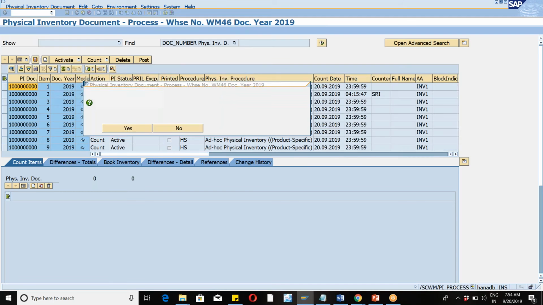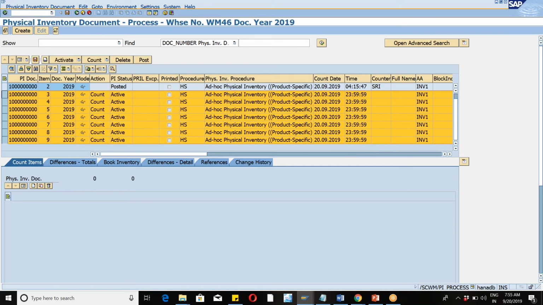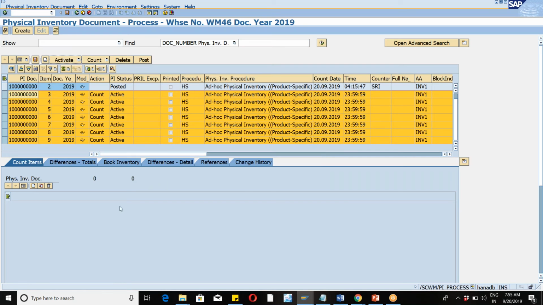Mohan, you asked me what happens if it is inactive, right? See, this is what happens. All the documents got created here. Okay, it got created. Maybe let me delete this. Okay, deletion flag.